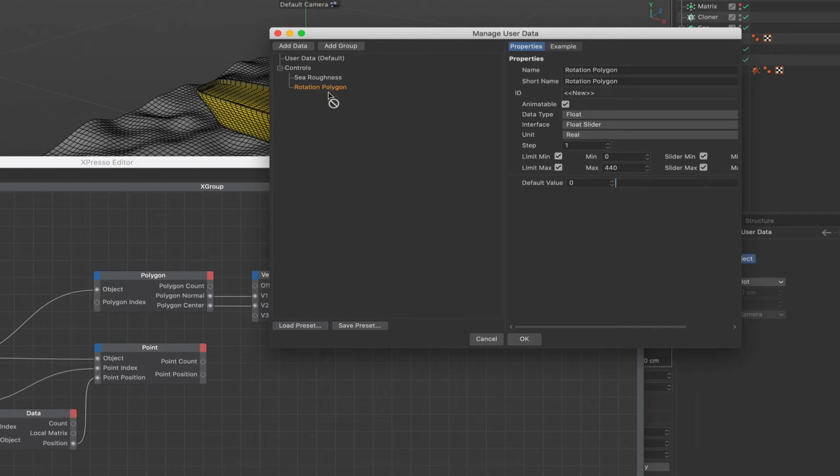I'm just going to copy this one and call it position polygon. So therefore we can now use a different polygon to influence the position of the boat from that which influences the rotation of it. And again, this gives the setup a little bit more versatility. So that's great, that's done.